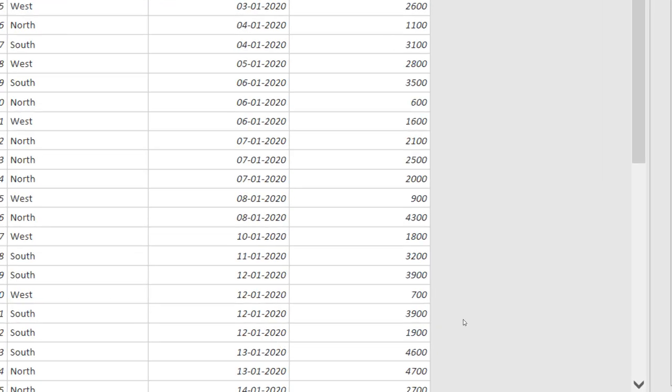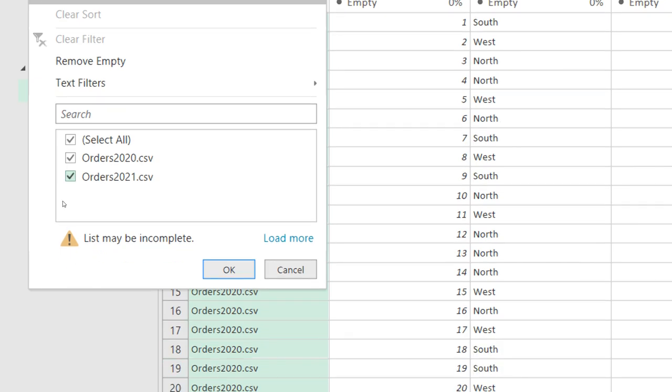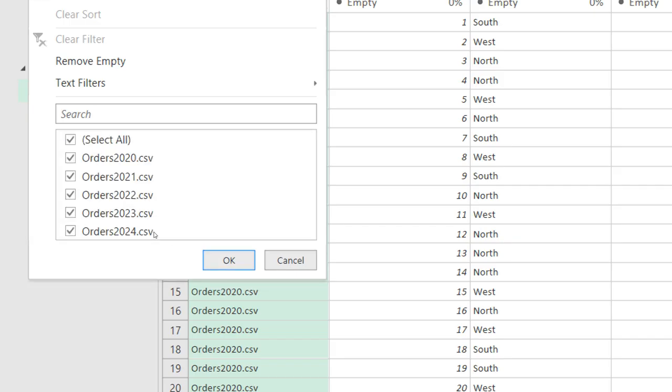Expand it, but it shows only 2 files, 2020, 2021. The list is incomplete because it doesn't load all the files. They would have loaded, but I'm not able to see it. How can I see that? Load more. So 2020, 2021, 2022, 2023, 2024. All the 4 files are available here. Got all the 4 files. 5 files, sorry.